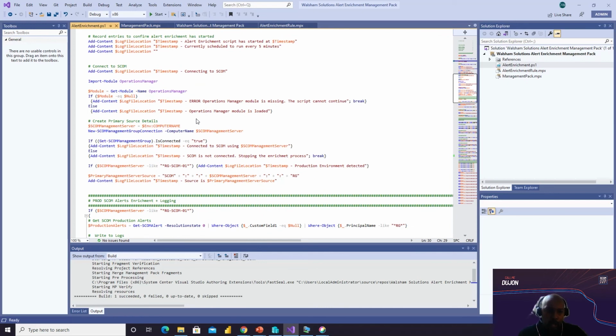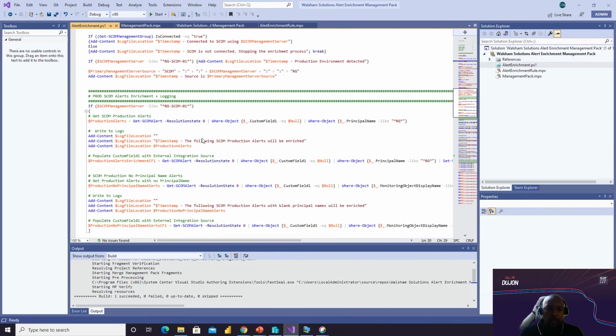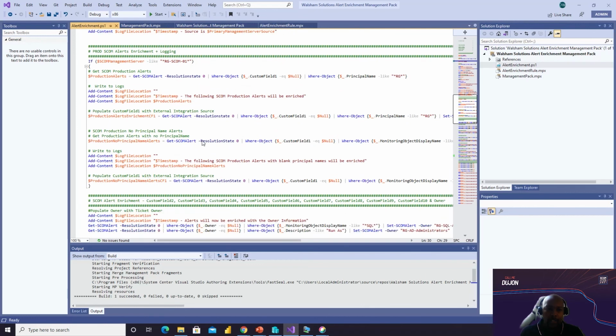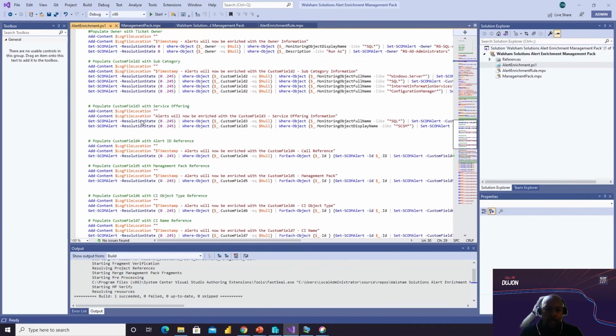We also have information on how we connect to the SCOM environment. If there are any errors connecting to the SCOM module, then the alert enrichment will stop. All of this is defined and shown in the log files as well. Yep, so the rest here is how we define the environment that is being picked up on. We see all of the alerts grouped. All of the alerts that have no enrichment are defined here. And then we have sections here that show how we write to the log file all the alerts that will be enriched. And then we have further criteria here.